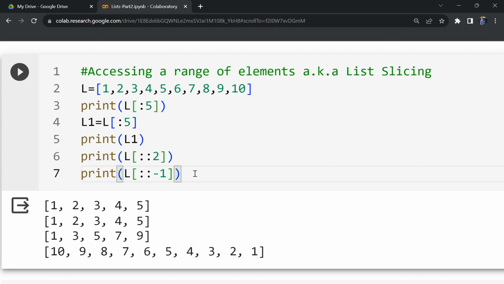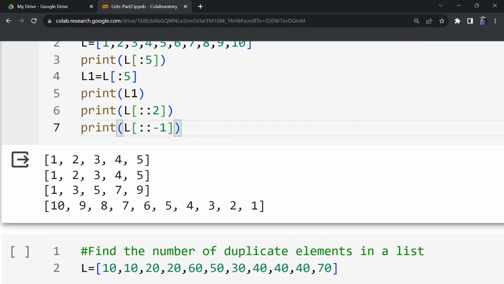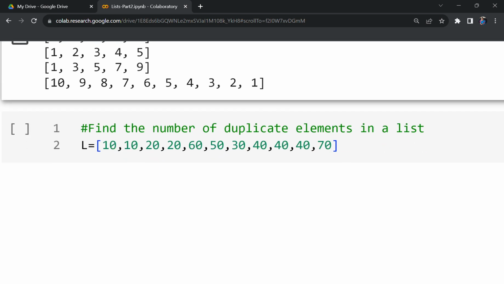We can talk a lot about this list slicing. By using list slicing, we can alter the elements of the list. We can remove some elements, we can add some elements into the list. We can perform so many things by using list slicing. List slicing is a very powerful feature of Python lists. So I think that it deserves a separate lecture, and I will make another video that covers this list slicing.